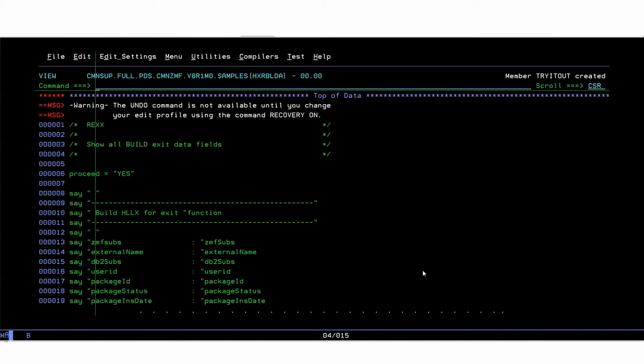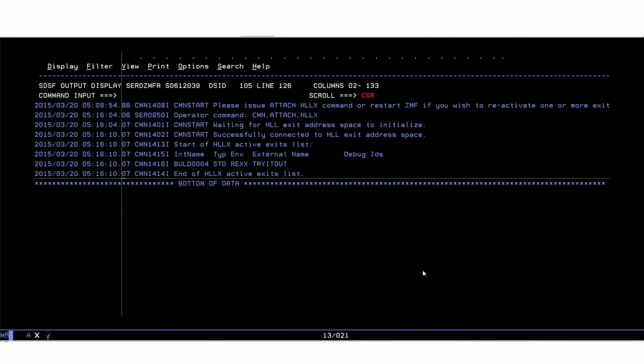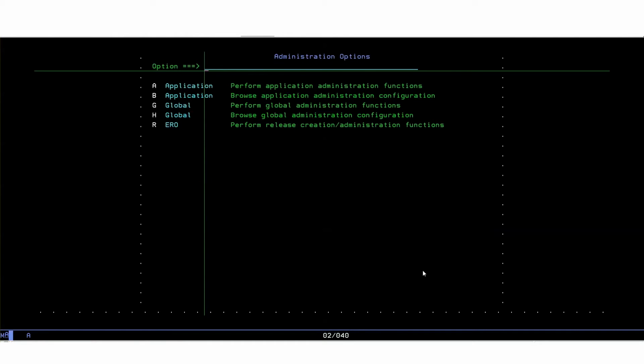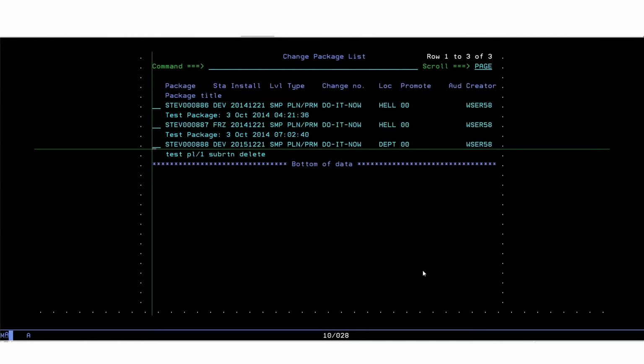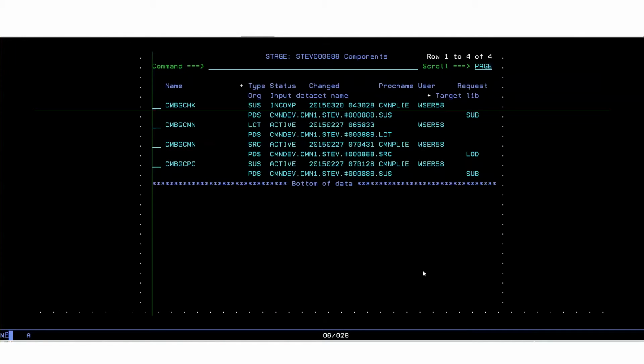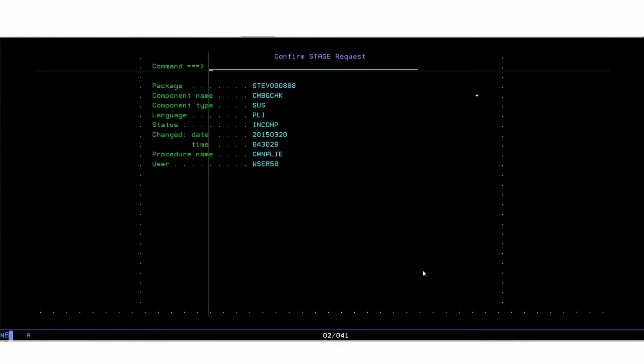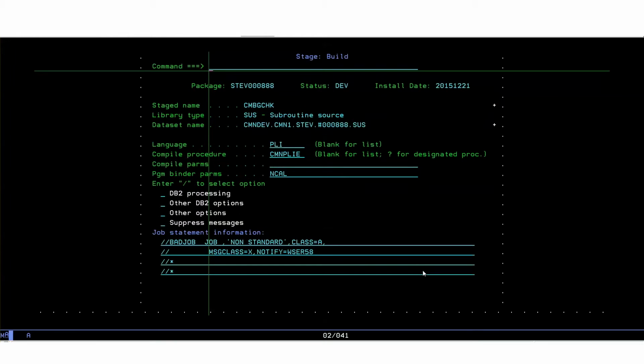As mentioned earlier, this is the before job submission panel exit. So in order to drive this exit, we need to submit a stage job. So let's go back and do that. So we're going to find a package in which there is a component we want to stage. And let's go with that one. So the before exit will have been taken as we entered this panel, so before this panel. So let's go and have a look at what was produced, because we put lots of displays in the exit.